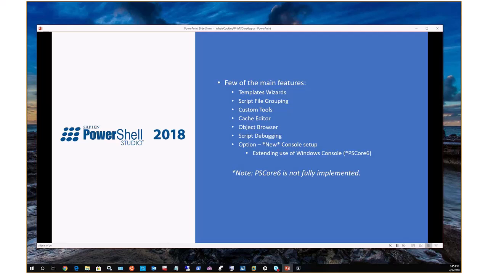You have a cache editor, which shows everything that is cached on your modules, cached the same way as the console does, but you can view it, so you can drill down to it. That comes down to the object browser, okay? You can debug the script.